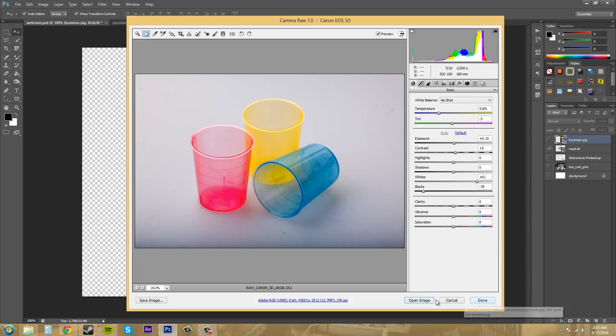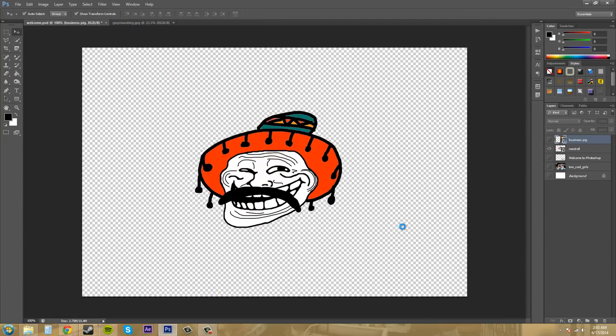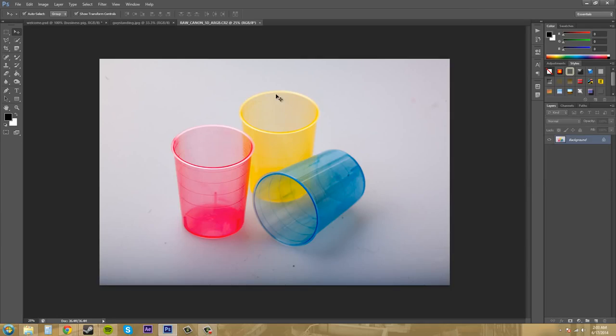And then I could come down here to either open the image, or I can hit done, and it'll apply these changes, but it won't open the image for us in Photoshop. So let's open the image, and it brings it up for us, and now our image is imported with our new color correction tools on it. So that's how you start opening up Camera Raw files in Photoshop.